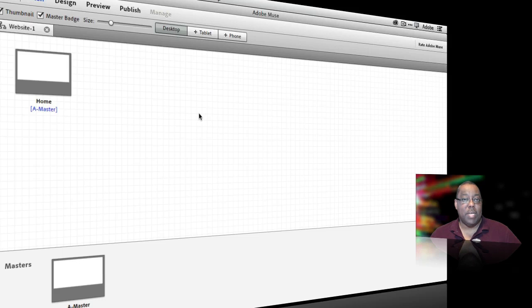Now, if you're an InDesign user or you're used to InDesign, then you'll be right at home with Adobe Muse, because Muse and InDesign share a lot of the same thought process and same functionality. So when you go to lay out pages in Muse, you'll think about the same keyboard shortcuts and the same things you would do from InDesign.